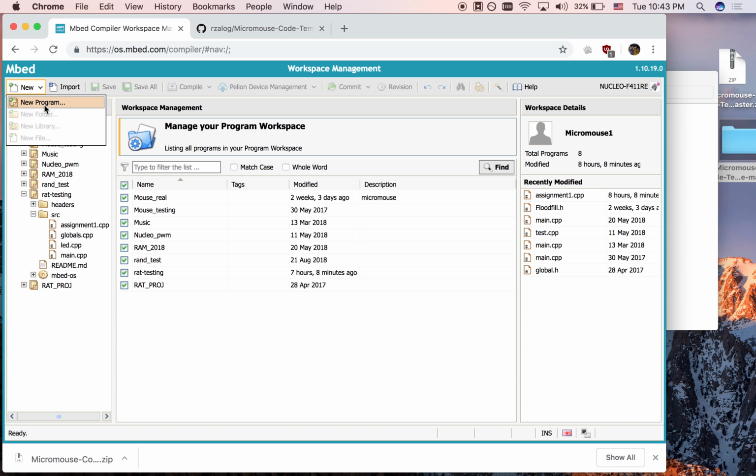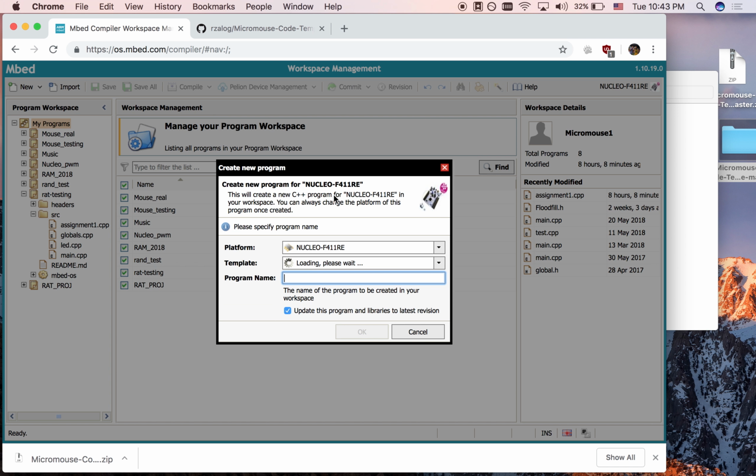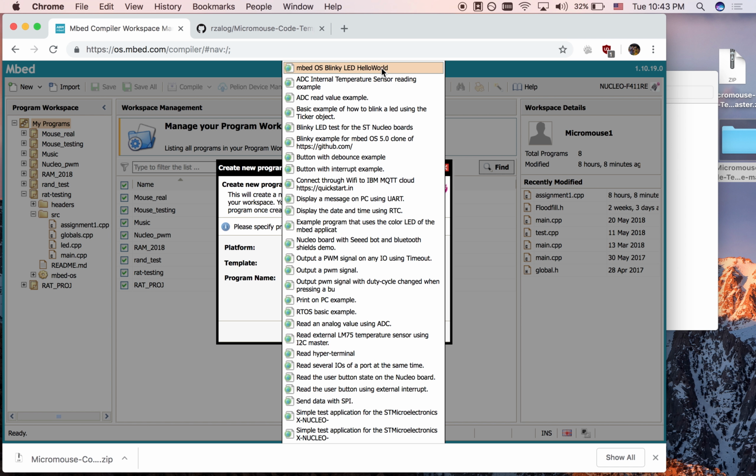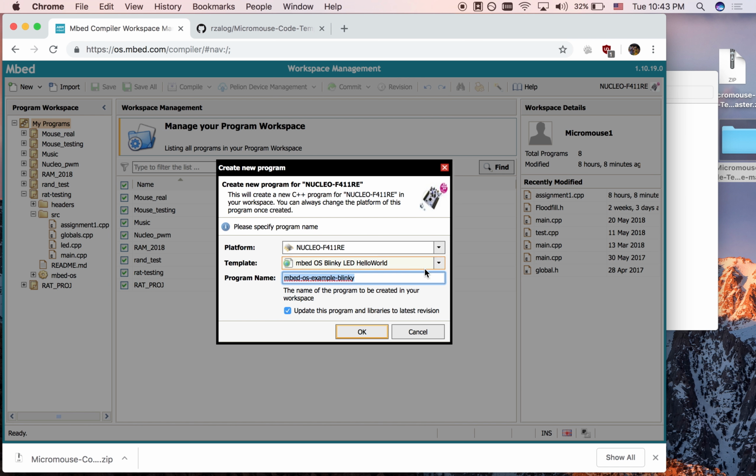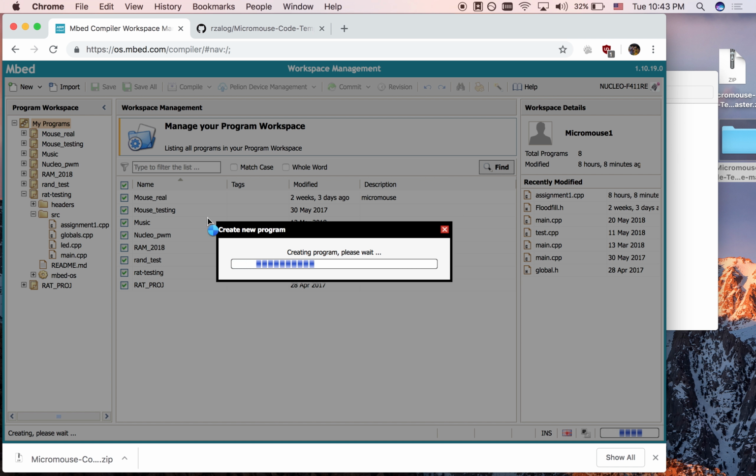So in embed, I'm going to assume that you've already added the Nucleo as a valid kind of programming interface, which is explained in the document. So you can click New, go over and hit New Program. Your platform should be set to the Nucleo F411RE. And then just go ahead and select this blinky Hello World example. Then you can create a new program, call it whatever you want. For example, like My Awesome Rat or something is good.